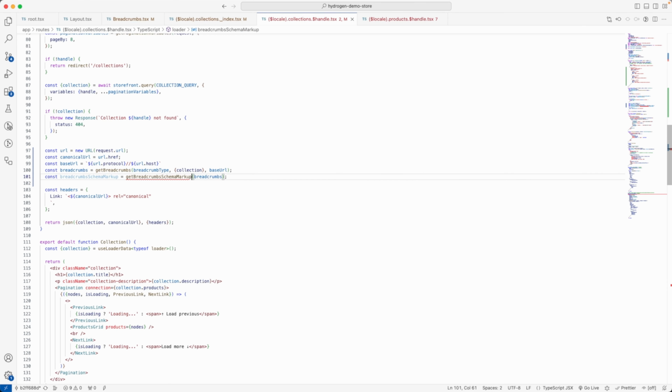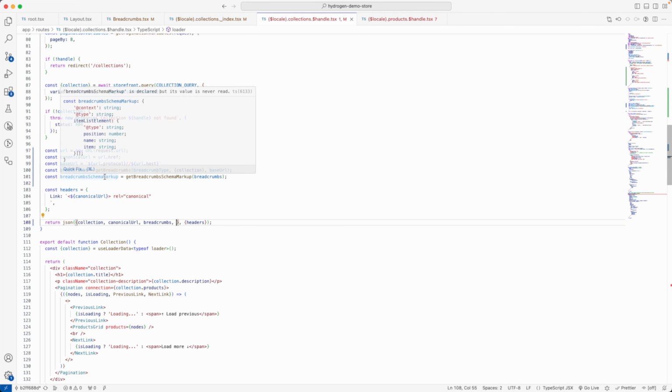Schema markup, need to import that as well. Okay, excellent. And obviously we need to return them. We need to return this information. So let me return the breadcrumbs from here, and then the breadcrumb schema markup as well.